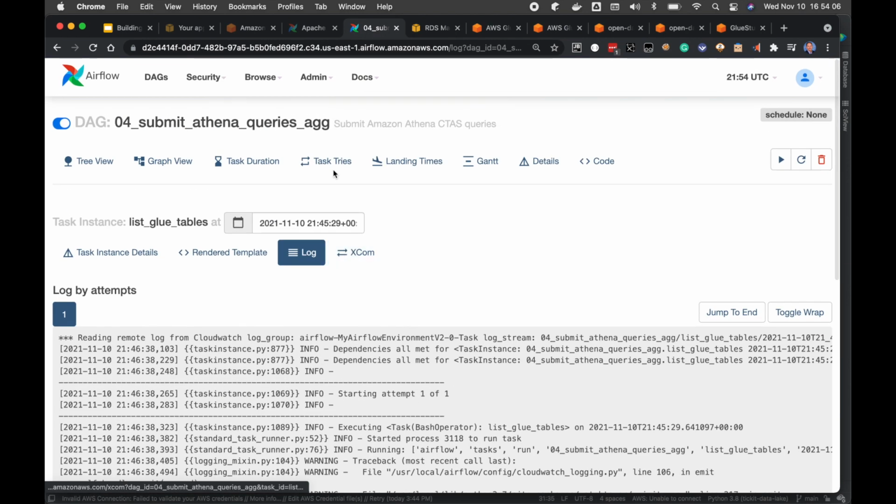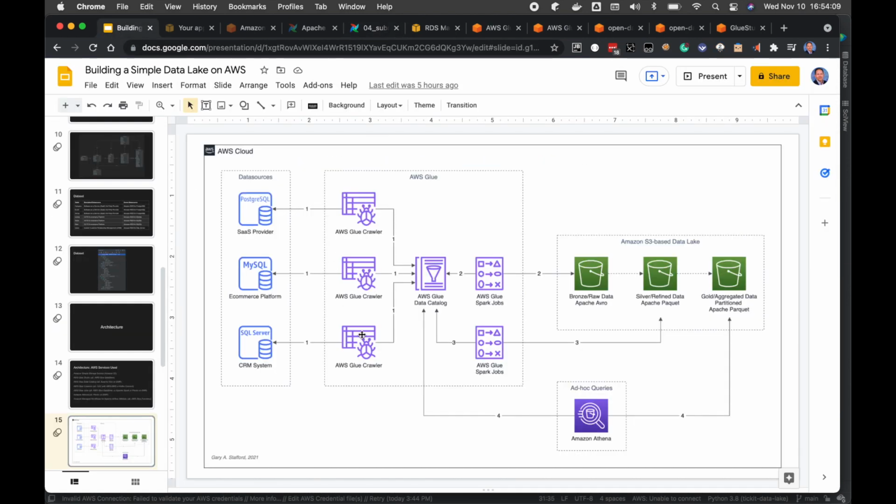So those are the 4 DAGs. Those 4 DAGs correspond to the 4 steps that I outlined in our architectural diagram to build our data lake. So we're done. Our data lake is built. We could go ahead and start querying that data.